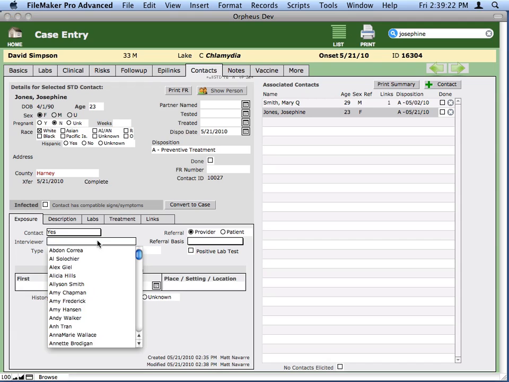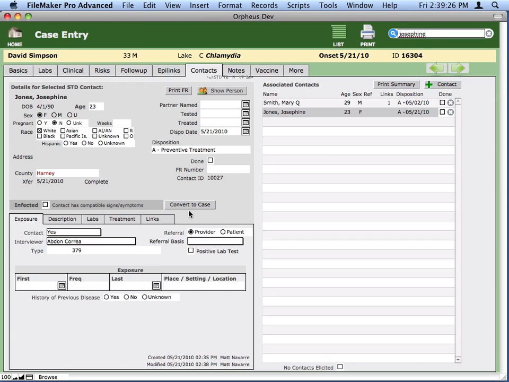Also with the contact you can put the interviewer, so you can put the name of the person who did the interview. Let's say Abden did this. And the referral basis. This is important for reporting data to the CDC, so maybe this is a sex partner as opposed to sex plus needle.